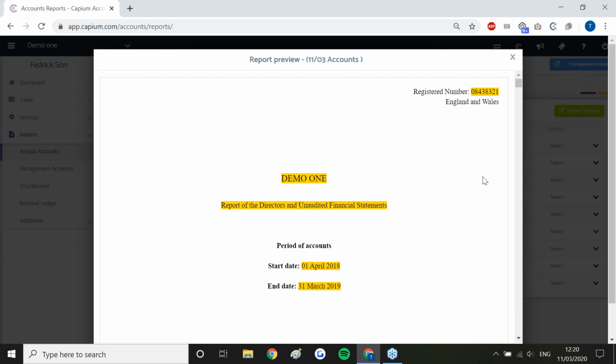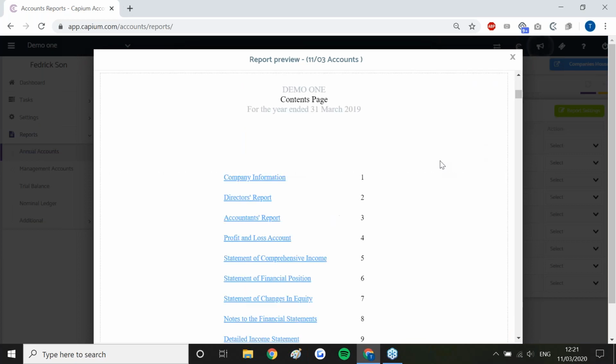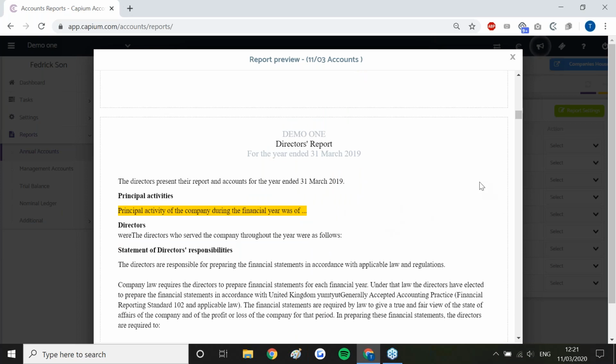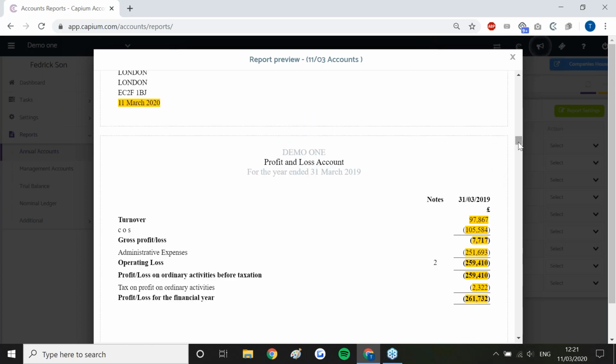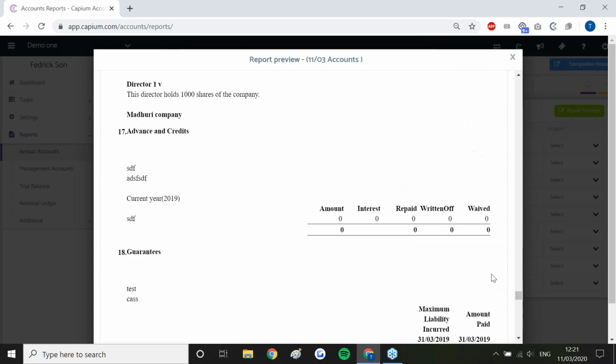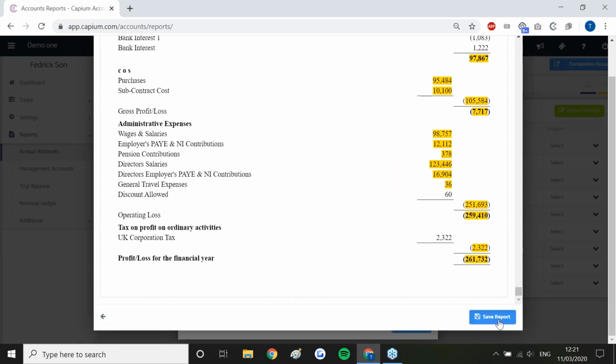And here we have our full set of accounts. Something to note, just quickly, the yellow highlights are the iXBRL tags. Capium will automatically do those tags for you as soon as you click create, so it's an instant process. You don't need to worry about anything else. And of course, just to quickly review, and once you're happy with what you see, just scroll down and save.